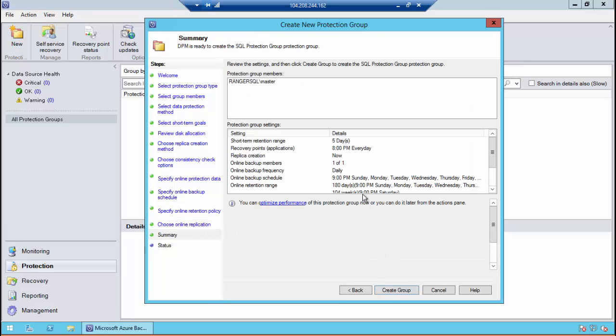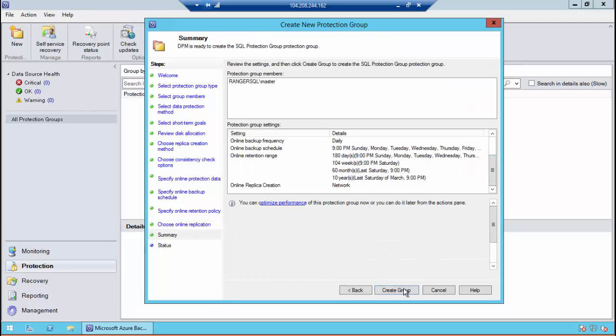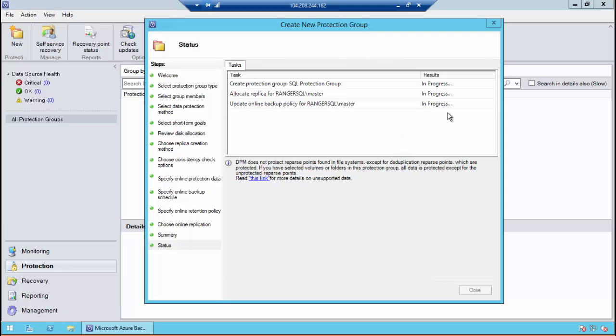This is the summary, and let's go ahead and create the group. So it's going to go ahead and create the group here. I'm going to pause and come back when it's done. Okay, looks like our protection group is created over here.